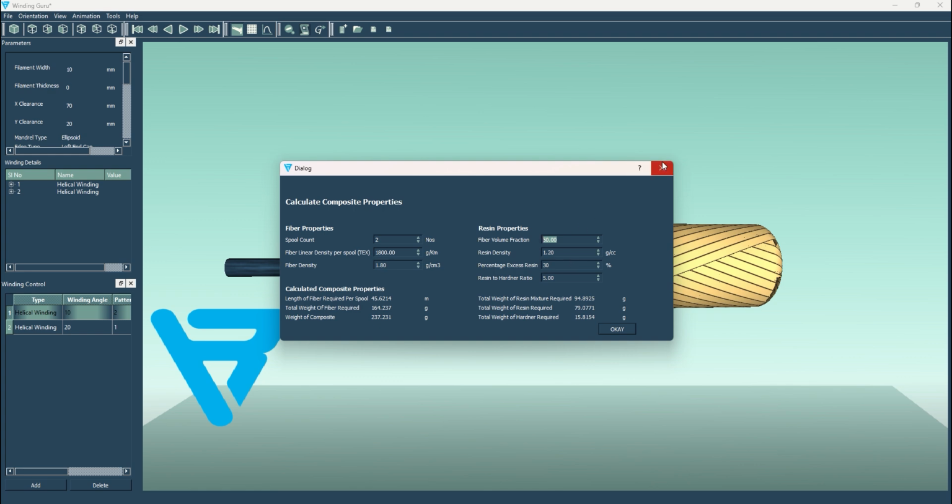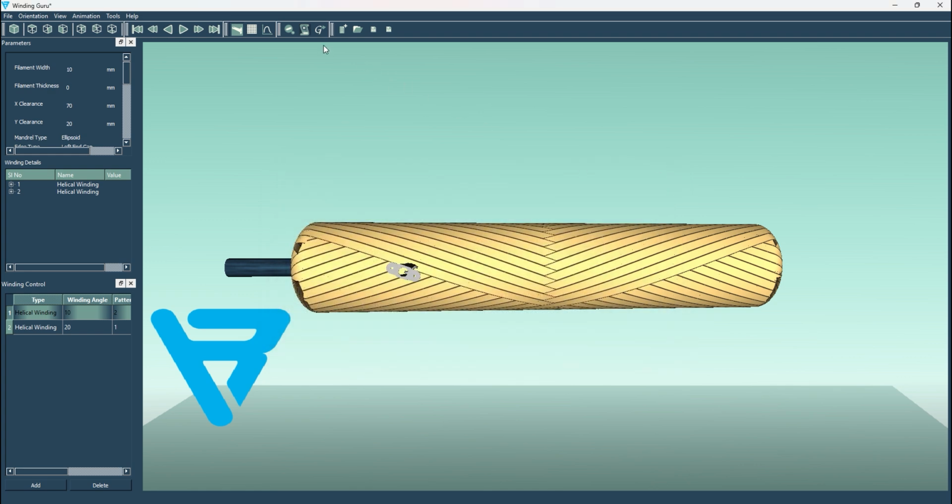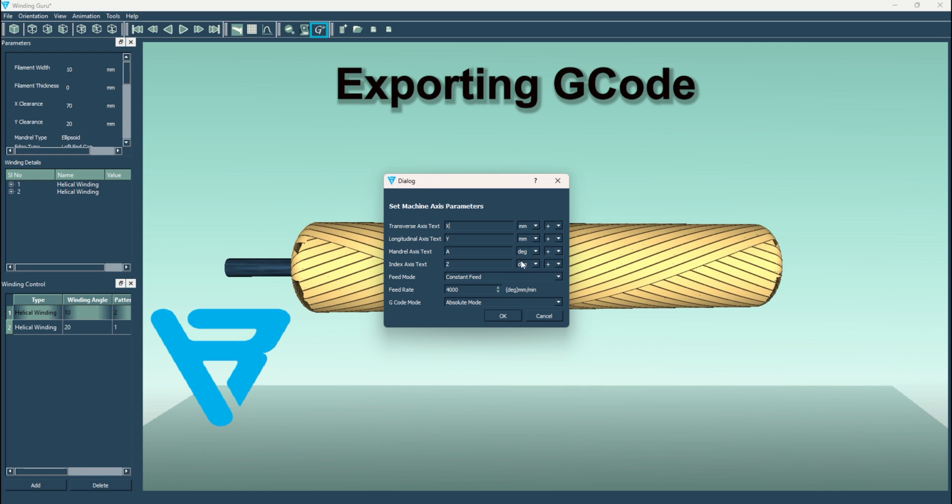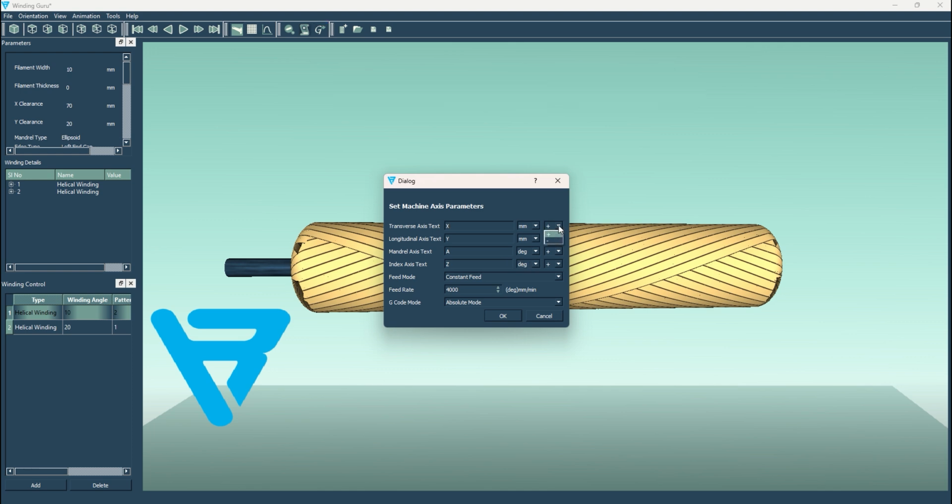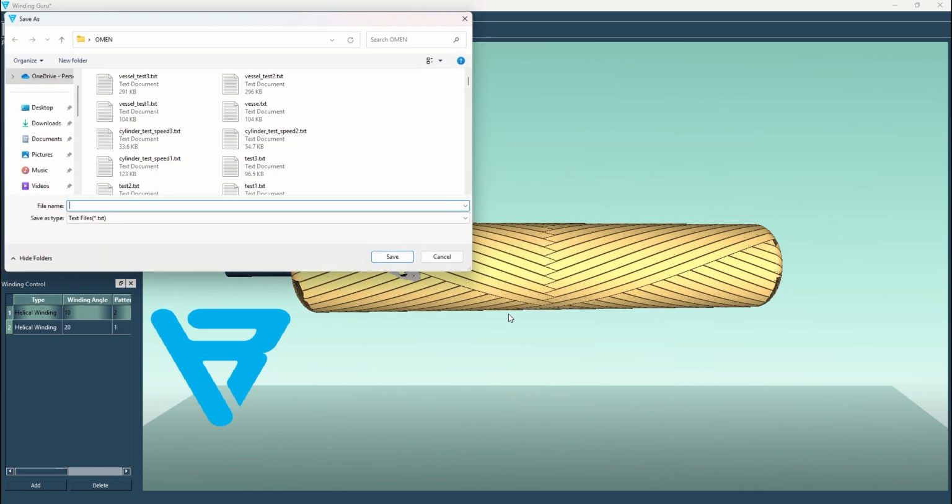Once the winding pattern is finalized, users can generate machine-ready G-code with Export G-code feature. The export interface allows customization of axis text, unit settings, direction, feed rate, and speed parameters. This ensures compatibility with a wide range of filament winding machines, making WindingGuru a versatile and adaptable solution.